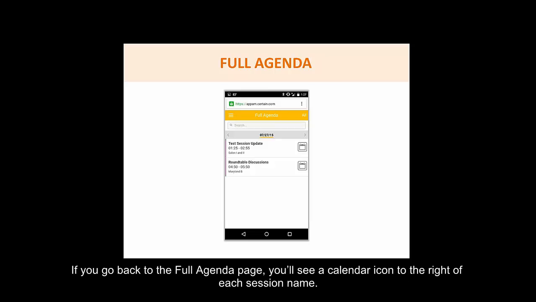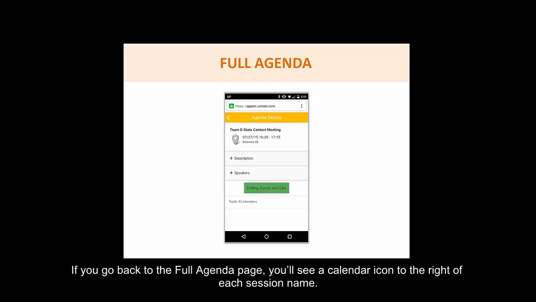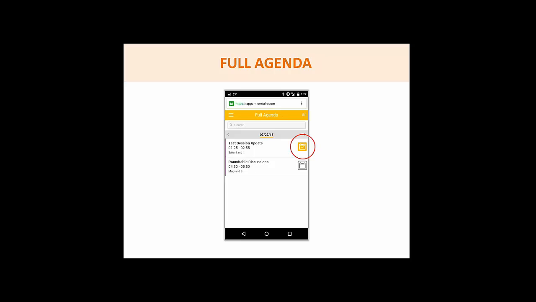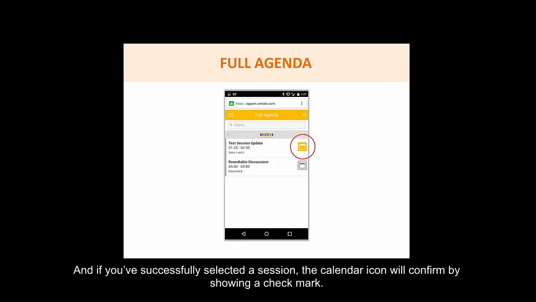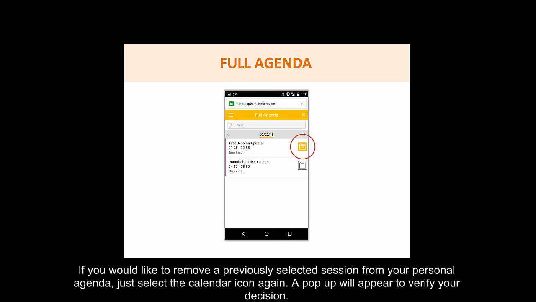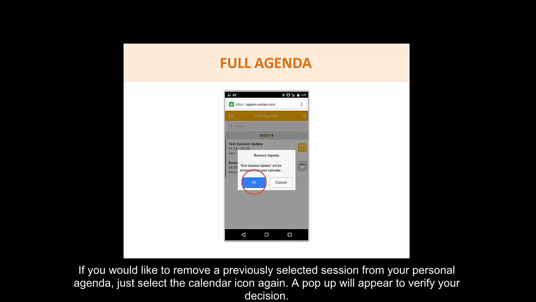If you go back to the Full Agenda page, you'll see a calendar icon to the right of each session name. If you want to attend a specific session, just tap the calendar icon. And if you successfully selected a session, the calendar icon will confirm by showing a check mark. If you'd like to remove a previously selected session from your personal agenda, just select the calendar icon again. A pop-up will appear to verify your decision.